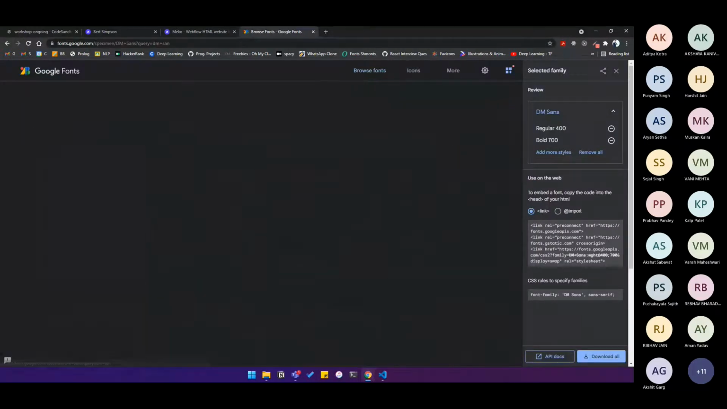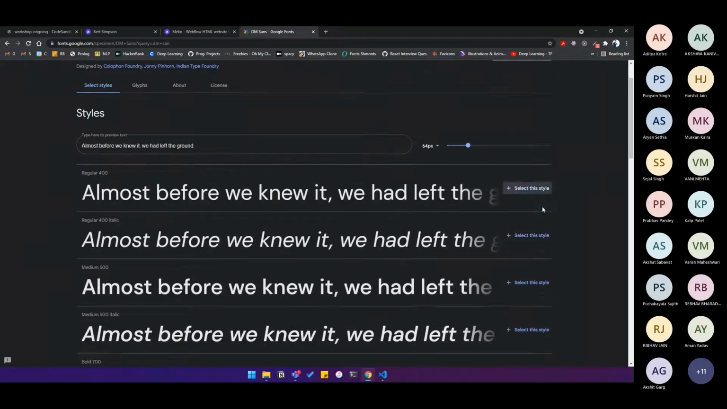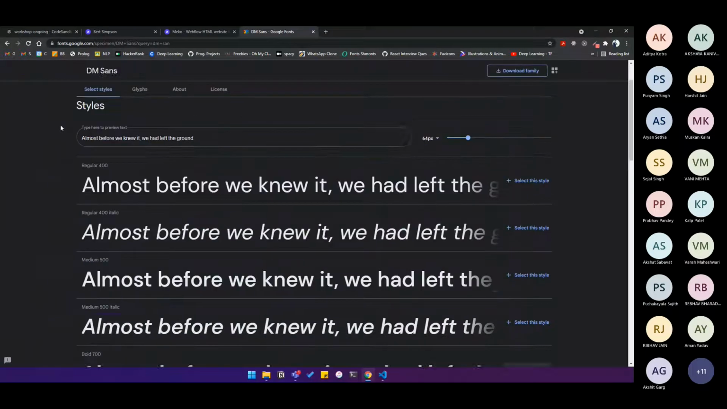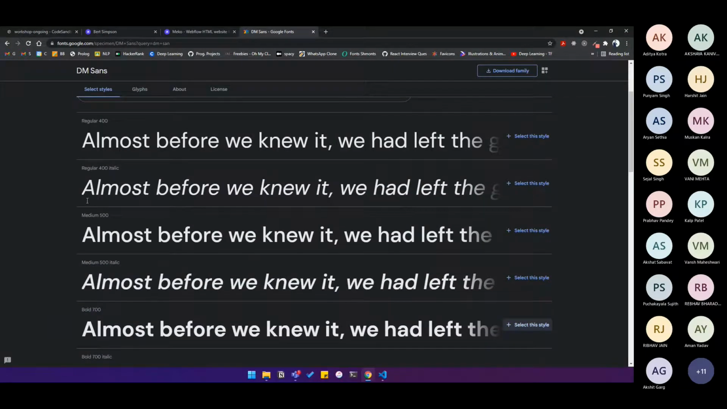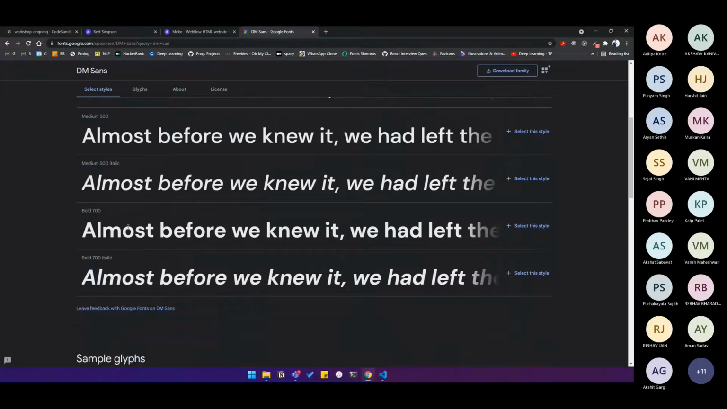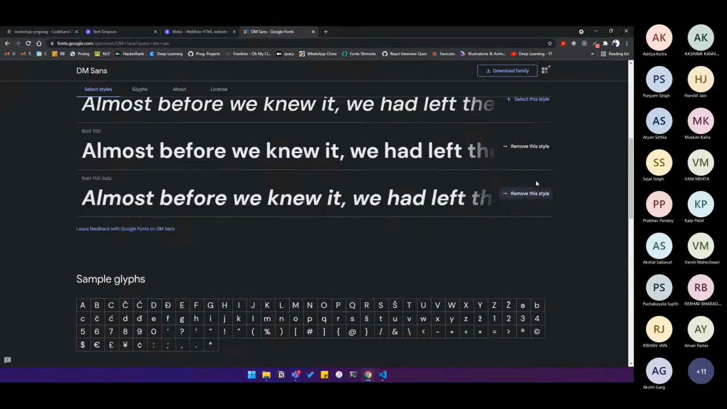So we have DM Sans. Once you open this page, you need to select which styles you want. We have the regular one, and then you can also select the italic one. Let's say I also want the italic style. Then I'll choose the bold one and the bold italics.